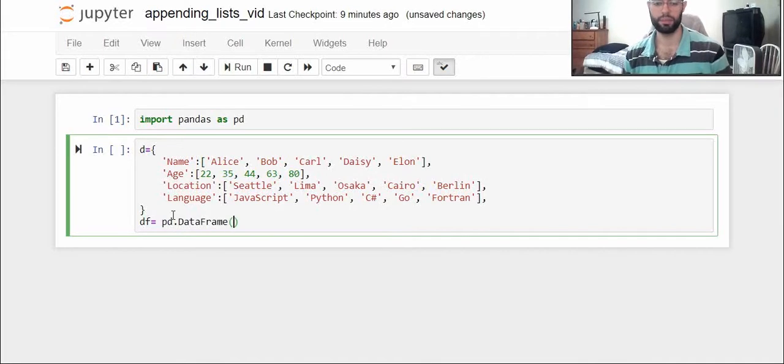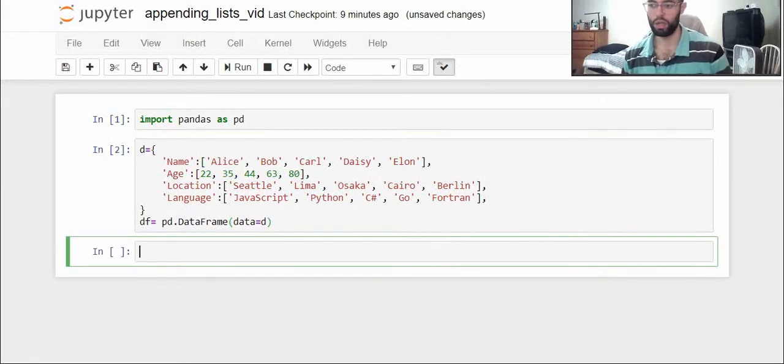Okay, and we're just going to turn this into a data frame called df equals pandas.DataFrame, and then the data we're going to use is d. All right, so let's see what we're looking at here.